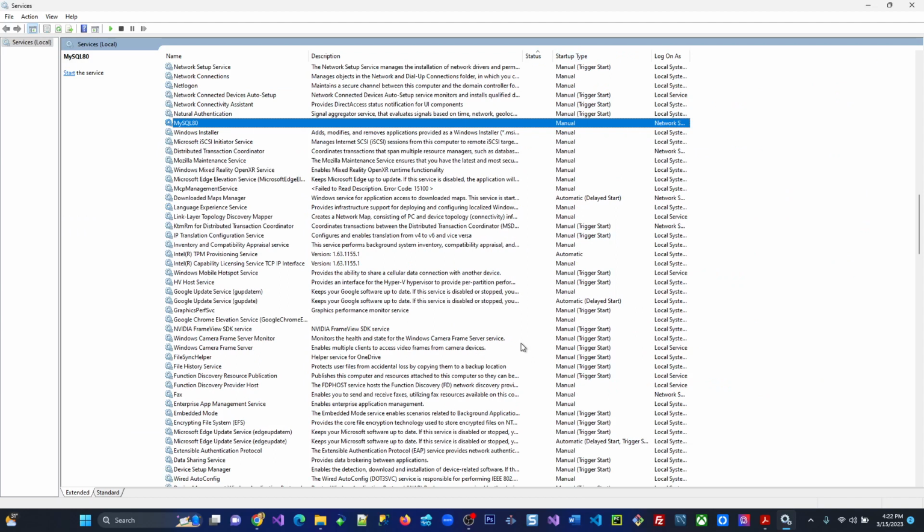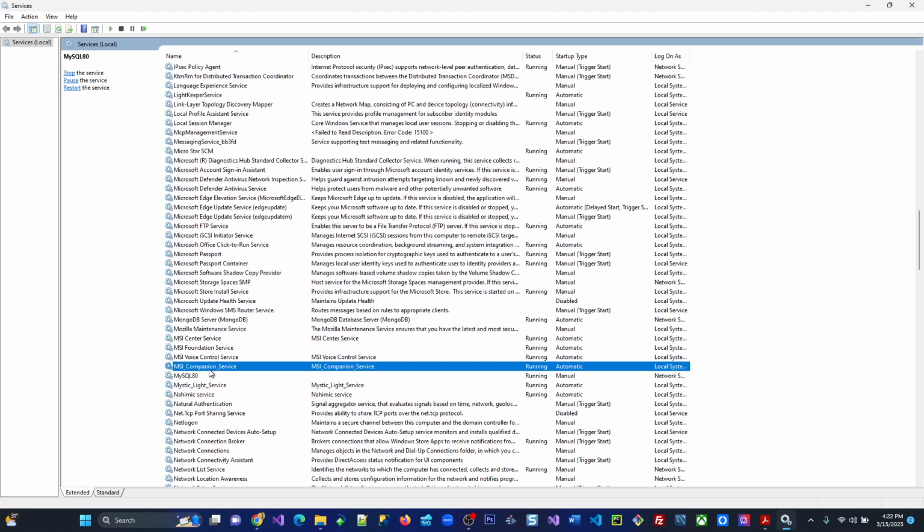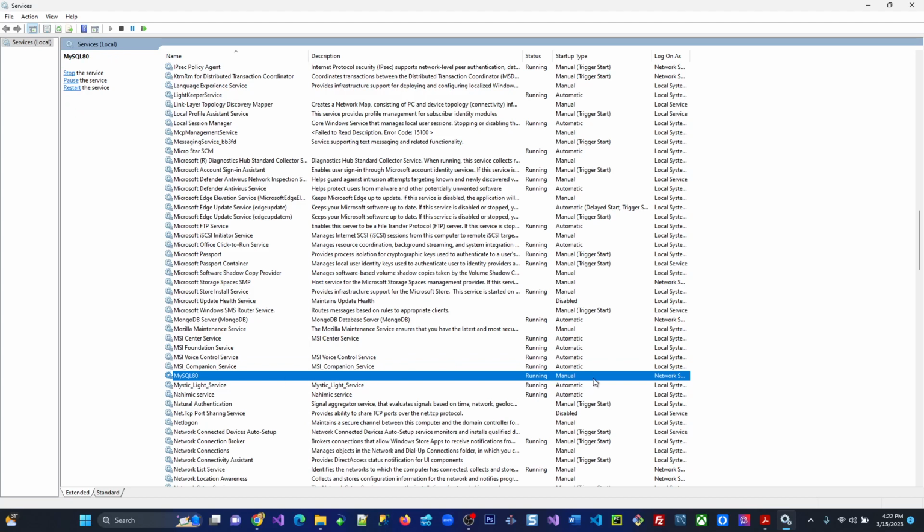So the issue is this. I'm not going to tell you how to install it, because it will take a long time. I'm simply telling you, in case you have this issue, just right click and start and just wait. It shows the progress of the start, and after it's completed, the MySQL80 service is running now. So now it's ready to run MySQL.